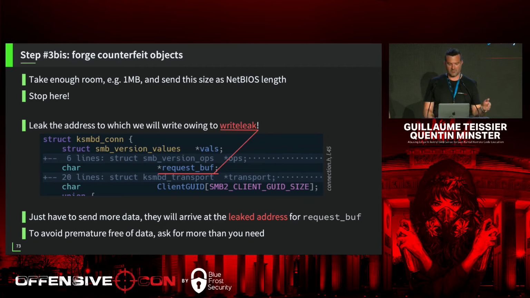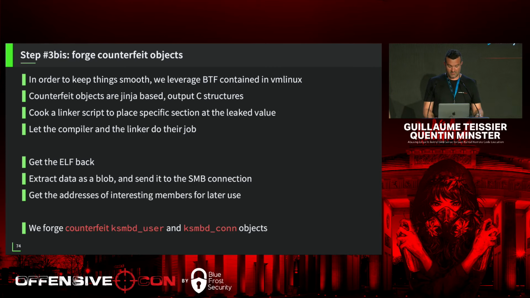And of course, if you don't want the kernel to free the data, you just have to send less than you requested, and this allocation will stay alive and filled with the data that you want to appear in your kernel at the given address that you know. So we have used this. We use the BTF information contained in the vmlinux kernel in order to get type information. We have a Jinja templating system that outputs a C structure. This C structure is the one that we will compile and link. We know the address where this structure will arrive, so we can use a linker script to make everything run smoothly. And once we have a blob, we send it to the TCP connection, and magically, this content will appear at the address that we know in the kernel. This way, we can forge objects like ksmbd_user and ksmbd_conn, plus we know the content of these objects, and of course, we know the addresses of these two objects that we send.